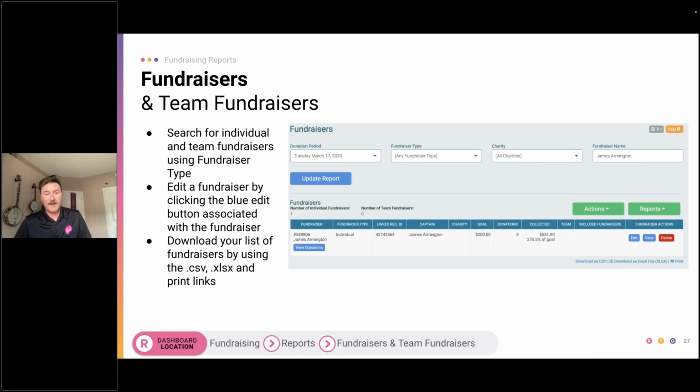So moving outside of the donation report, we'll talk about the fundraising report that exists under fundraising reports and fundraisers and team fundraisers. This is your primary way to pull reporting on your fundraising. We can configure this by donation period, just like the donation report, but you can also configure it by fundraiser type, whether it's team or individual. Charities, if you're using charities, you can look at fundraisers that are related to specific charities, and you can also search by specific fundraisers by entering their name up there. And then the display that you see here on your screen will show you the fundraiser information that you've requested, how much money they've received, how many donations they've received, what's been collected, things like that.